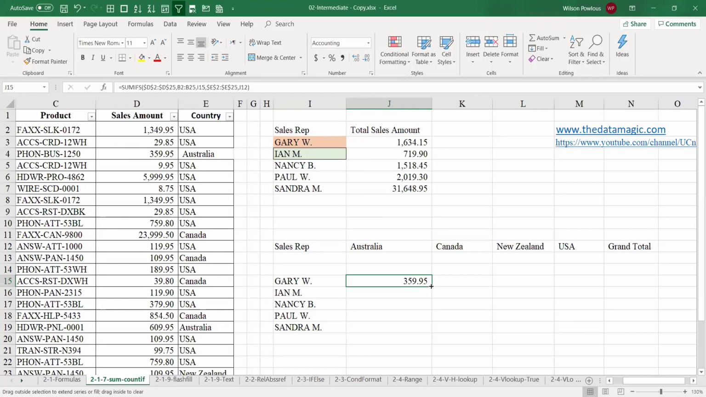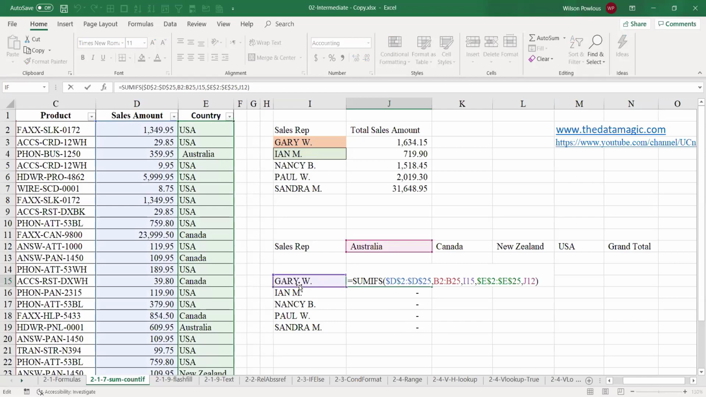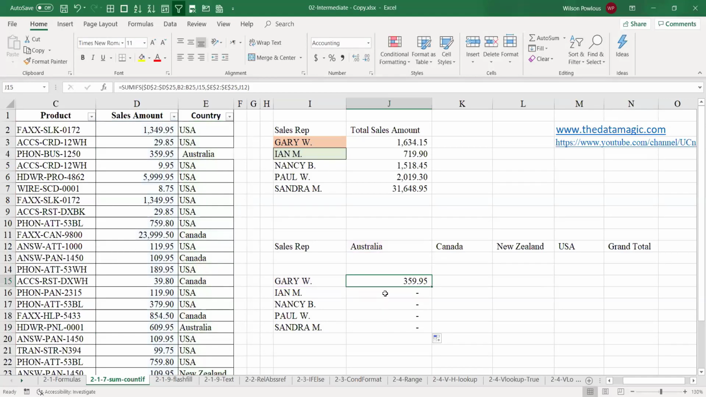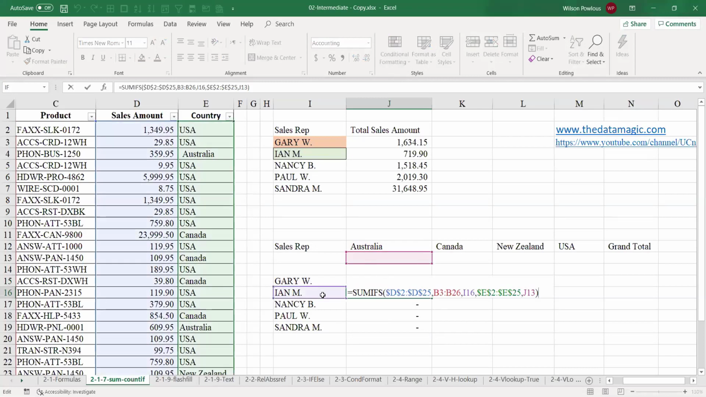Here, same thing if I copy it down, that means you are looking at Gary's sale in Australia, same way Ian's sale in Australia, Nancy's sale in Australia, Paul's sale in Australia. But these are giving 0 again. That is because when I press F2, this is referring to Gary and Australia. And same formula when I copy here, it is referring to Ian, but this has moved down.